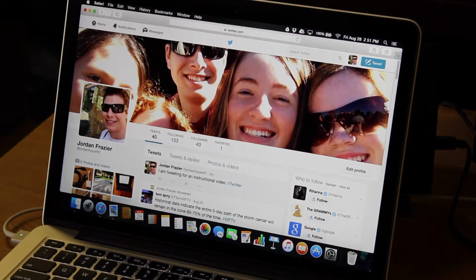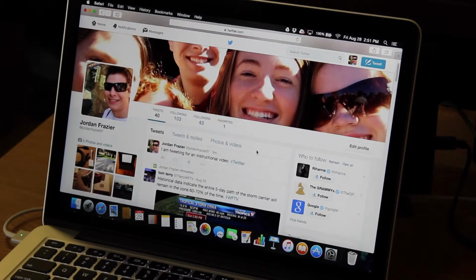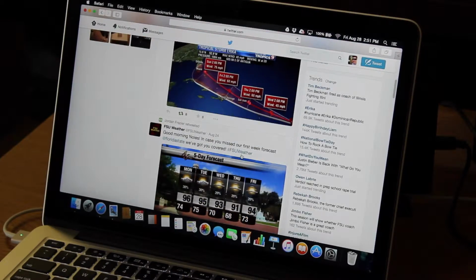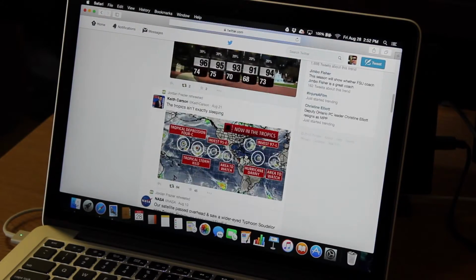When you first set up your Twitter, you will get an egg and you will get a blank cover photo. You can add that with whatever photos you like, whether it's on your phone or on your computer. So here it shows everything that I have tweeted. Now it shows I tend to tweet a lot of weather because that's what I'm into.